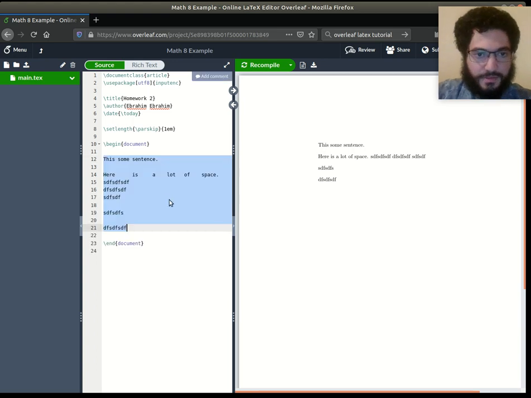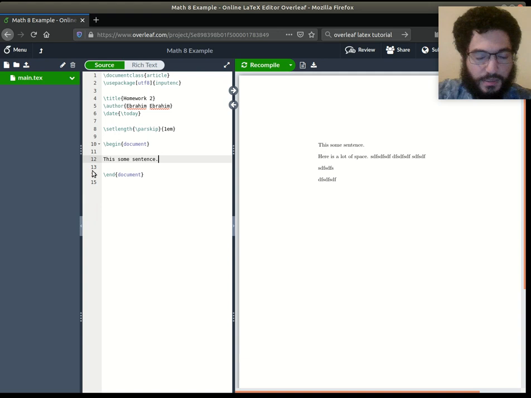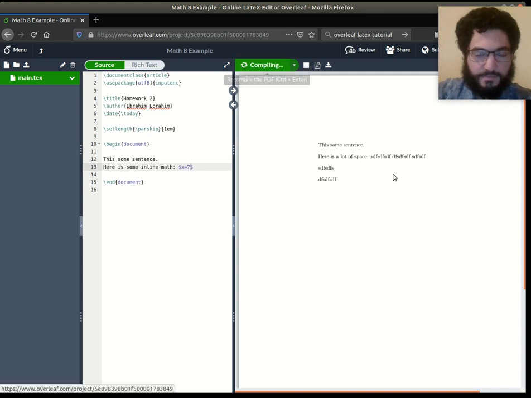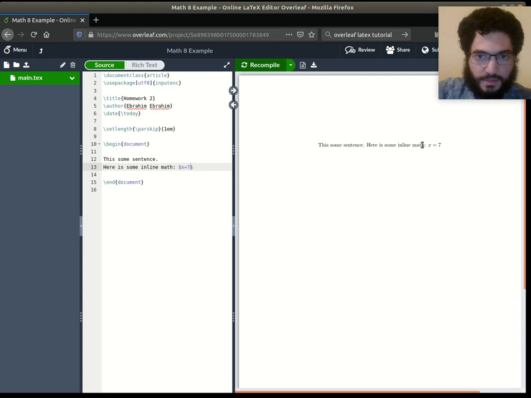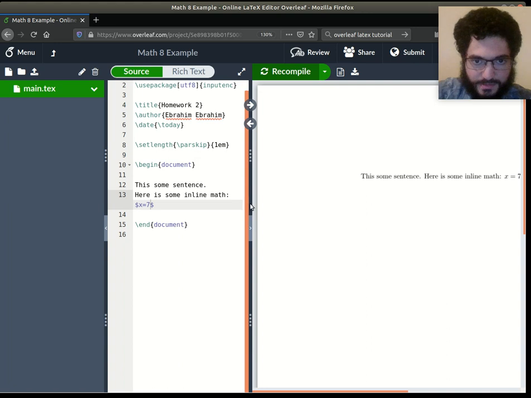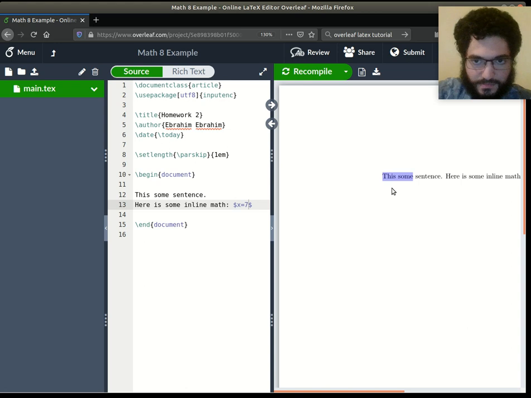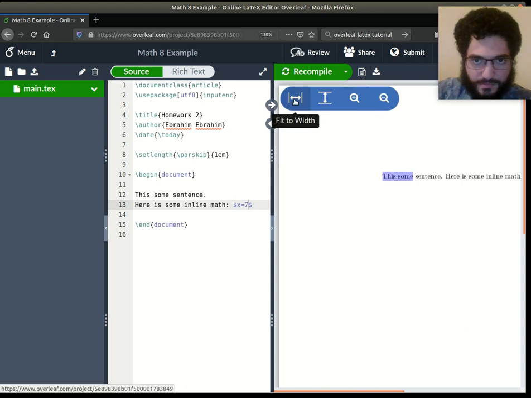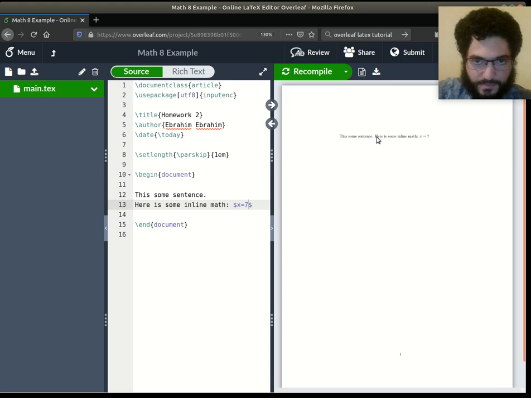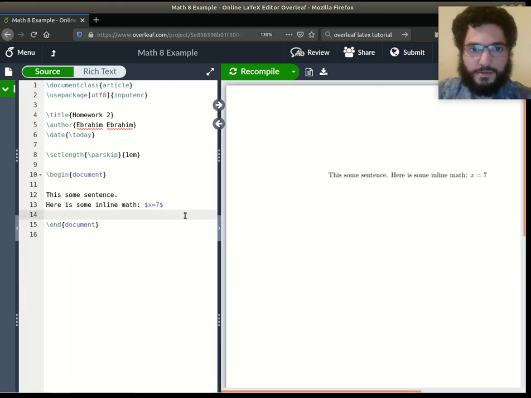Now, what about math? So let me leave this one. So there are two ways to do math, inline or display. So here's some inline math. So let's say x equals 7. And you can see it there. And let me zoom in a little bit. I don't know if this is large enough. Okay, I think that's a little better.